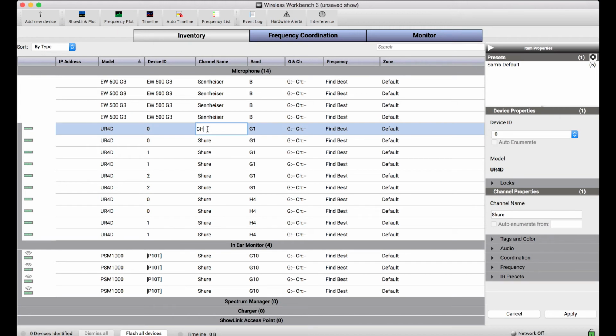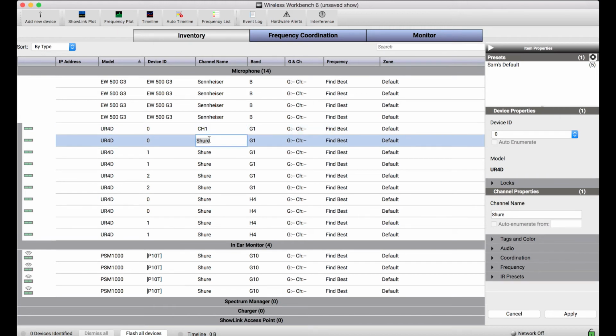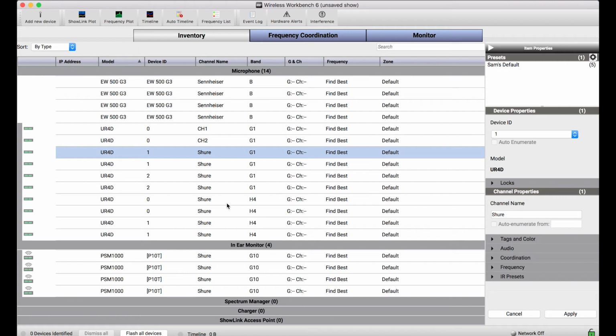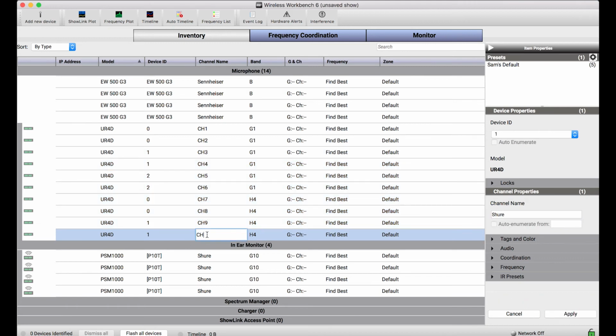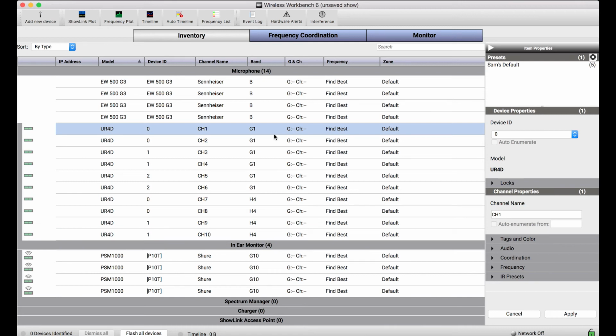So I could go through and name channels according to how they're going to be used if I have some particular scheme. I can name the rest of these channels according to whatever nomenclature I want to. And it isn't just channel names that can be configured here. I can go through and assign frequencies or use the frequency coordination tab to calculate frequencies for all these systems.